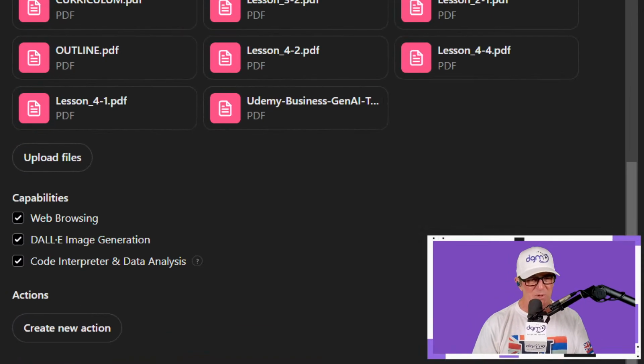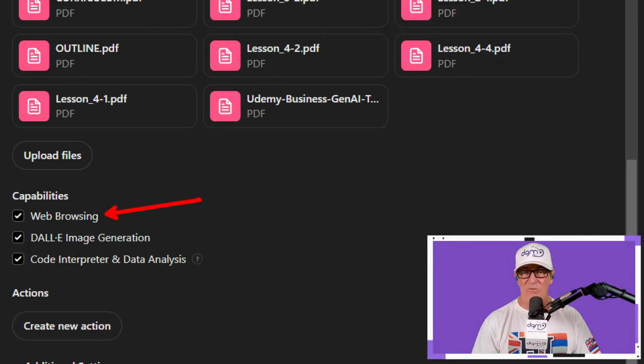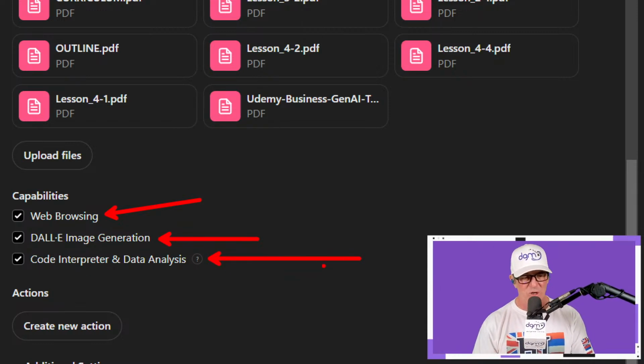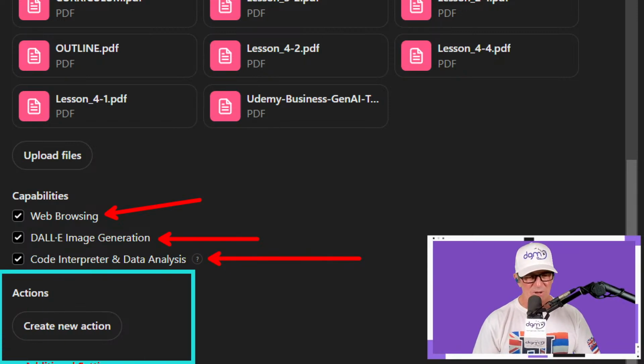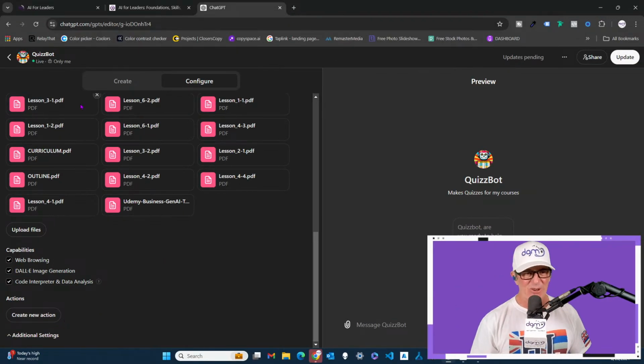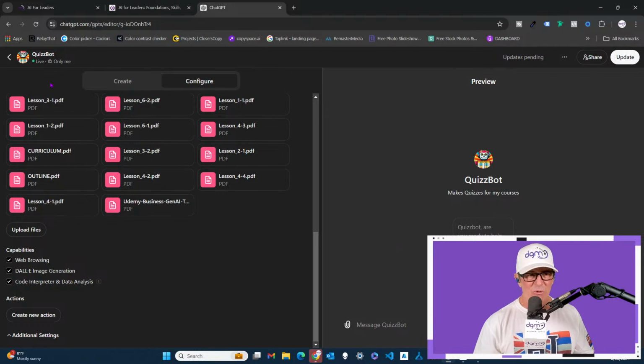Now, for the capabilities, I wanted it to have some web browsing capabilities, and I wanted it to be able to generate images, and I wanted to have access to code interpreter. Now, all these other functions right over here, the actions, now that's something to cover in another lesson. So this is the basic layout of my Quizbot.